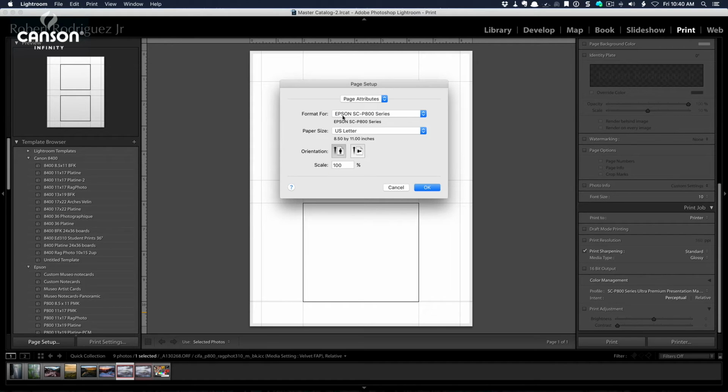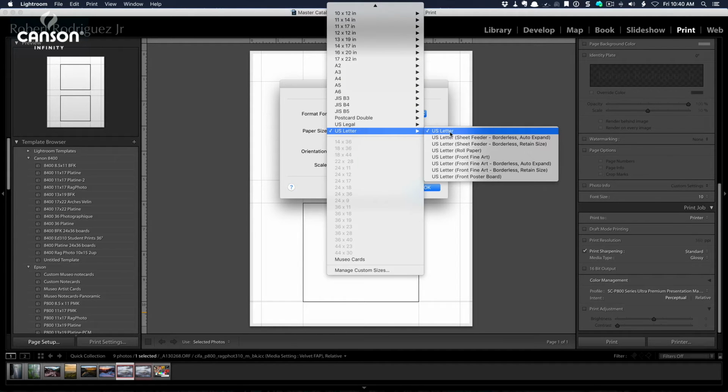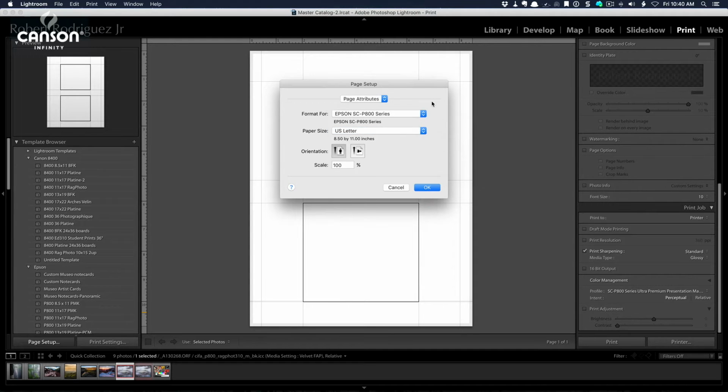Make sure that your printer is selected. In my case, it's Epson P800. And then paper size, I'm going to select US letter. And on the Epson, you have a choice of selecting how the paper is going to be fed into the printer, whether it's going to be fed in the sheet feeder or the front feeder, which is fine art paper. And in order to determine that, you need to know what the media setting is for the paper that you want to use.